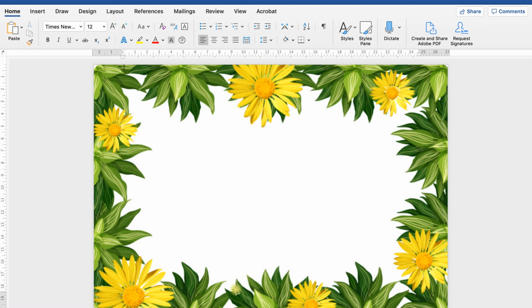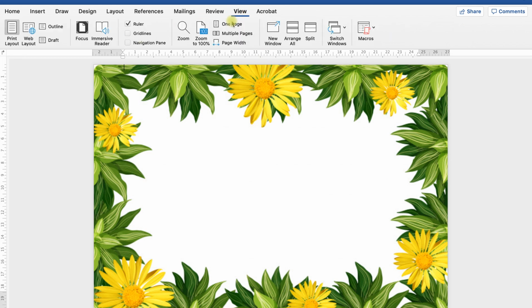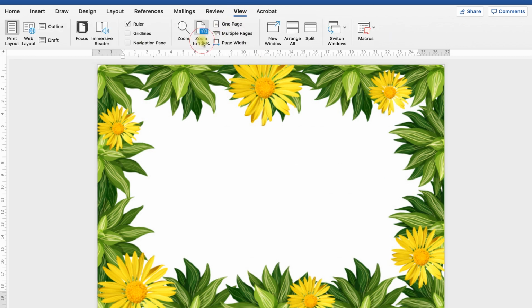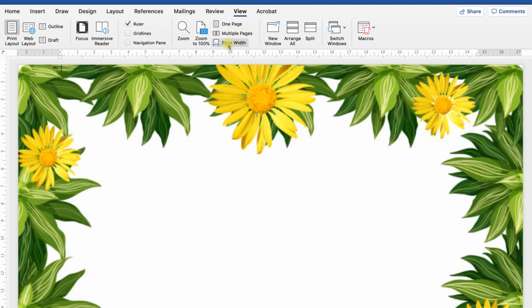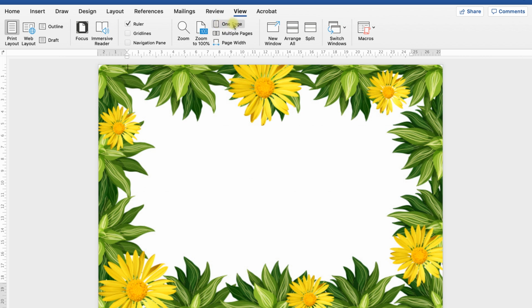There is a border picture there, but your task is only to add the three word art text boxes in the middle. You can make this page look bigger or smaller. Use View, and you can change to zoom 100%, page width, or you can choose one page. For this time I'm going to use one page, and you can see the whole page at one time. First we're going to add the word art for Happy.